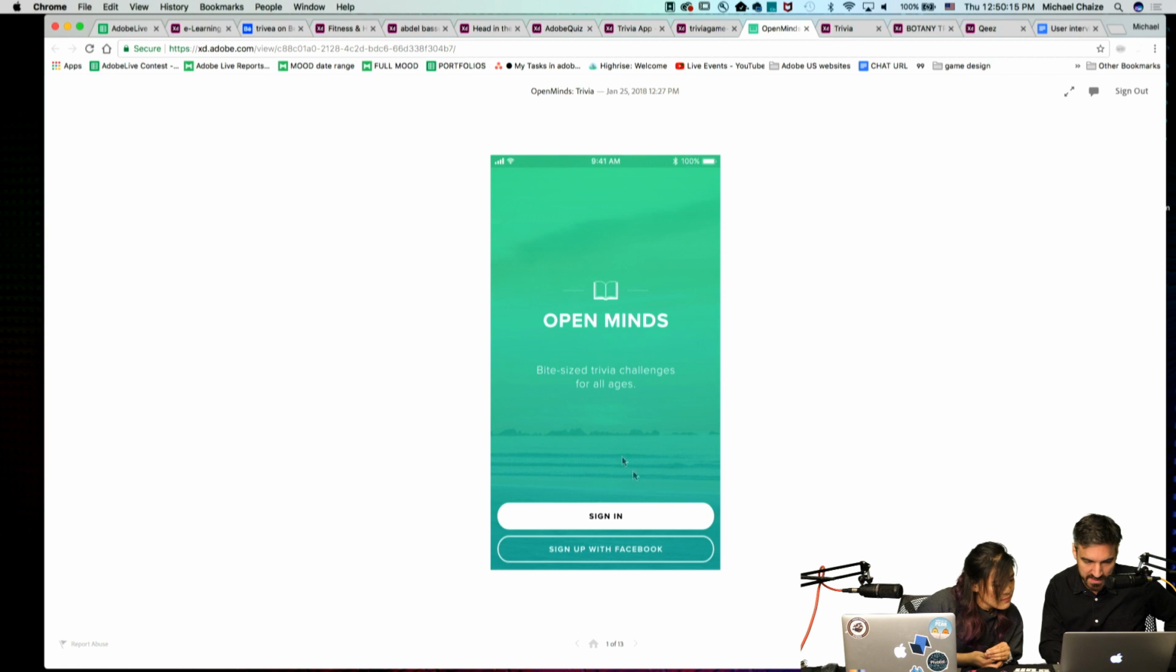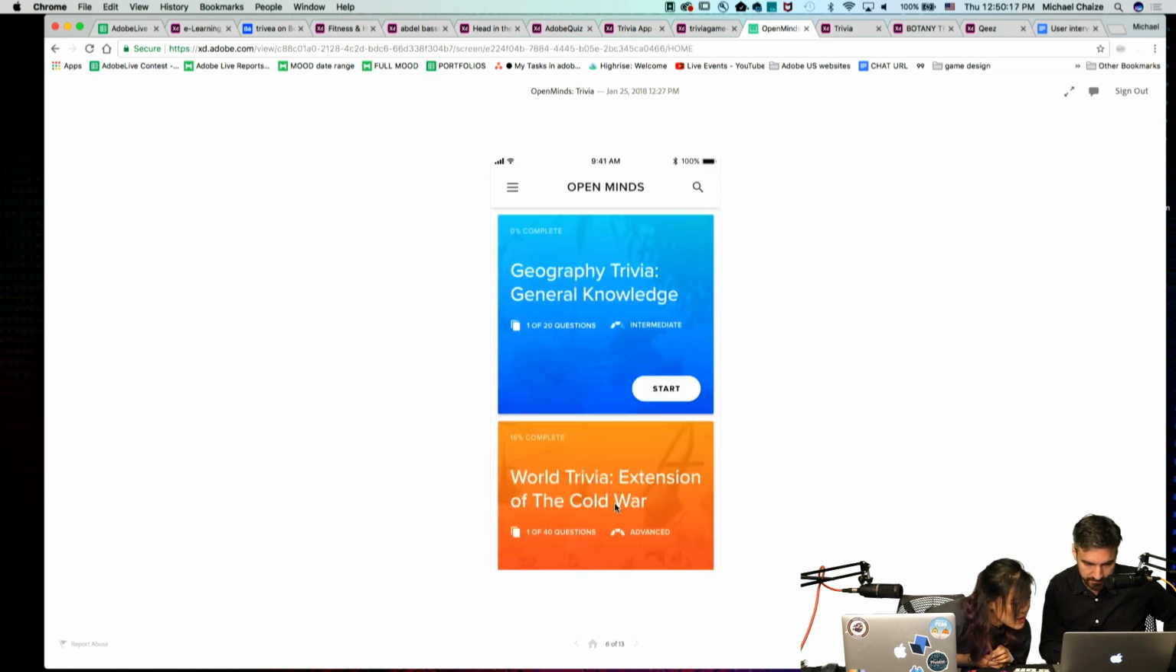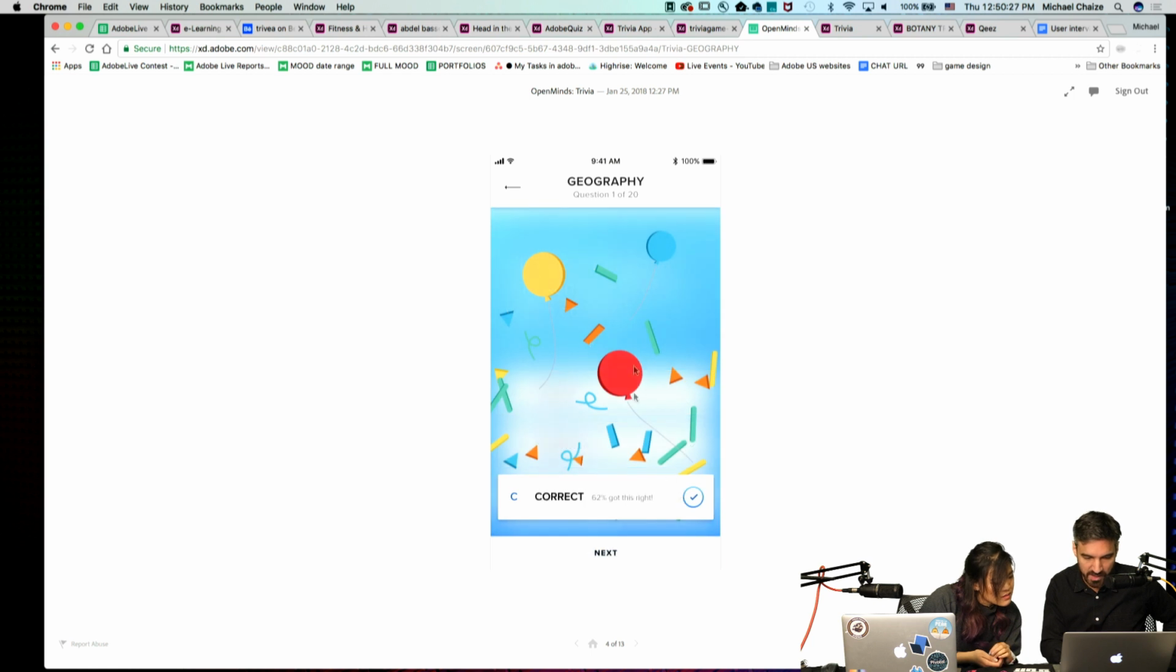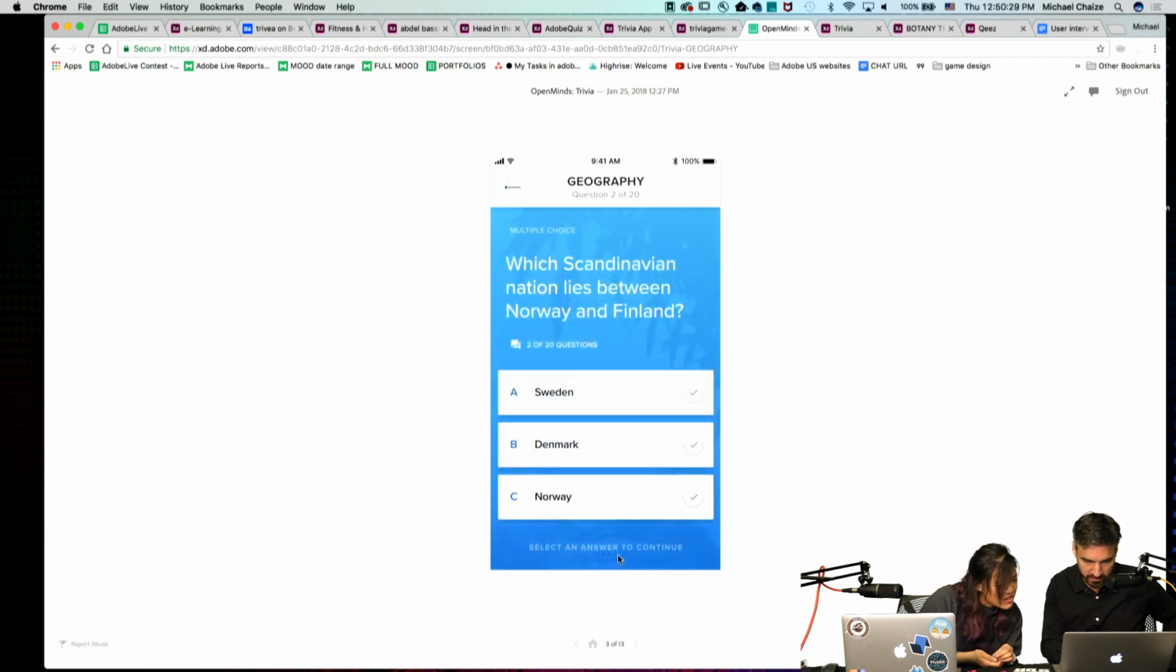And you remember? Oh, that's a new one. Open minds. Bite-sized trivia. This is really pretty. Geography, I love these. Okay, I love the color. Kanji are used in which country? Oh, yeah, Japan. Wow, look, so playful. Correct.